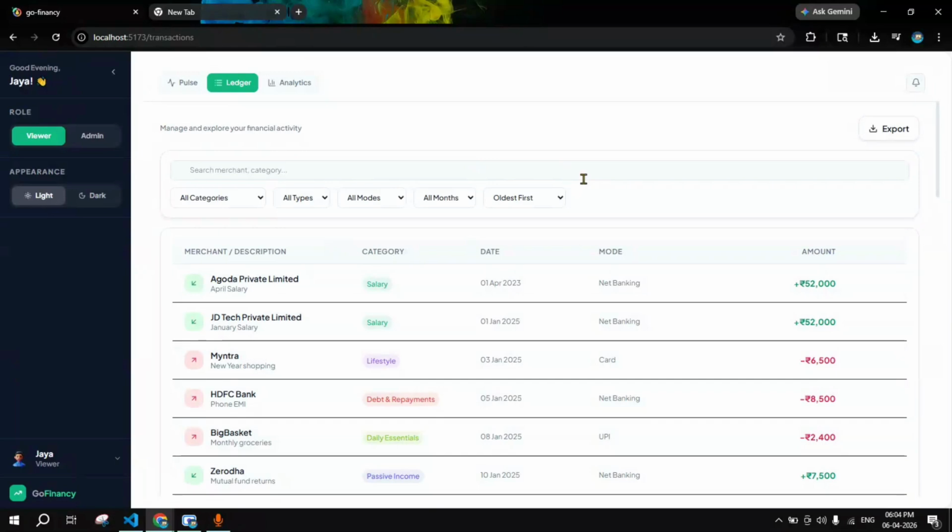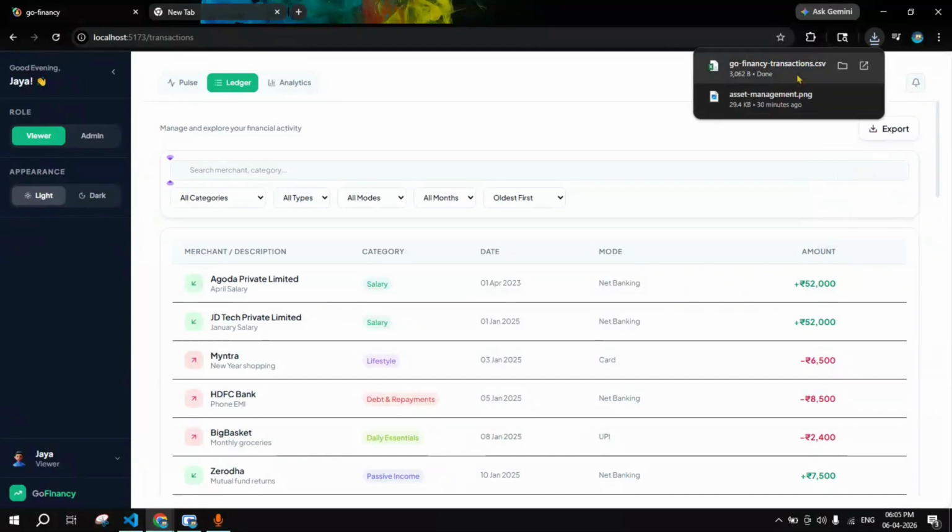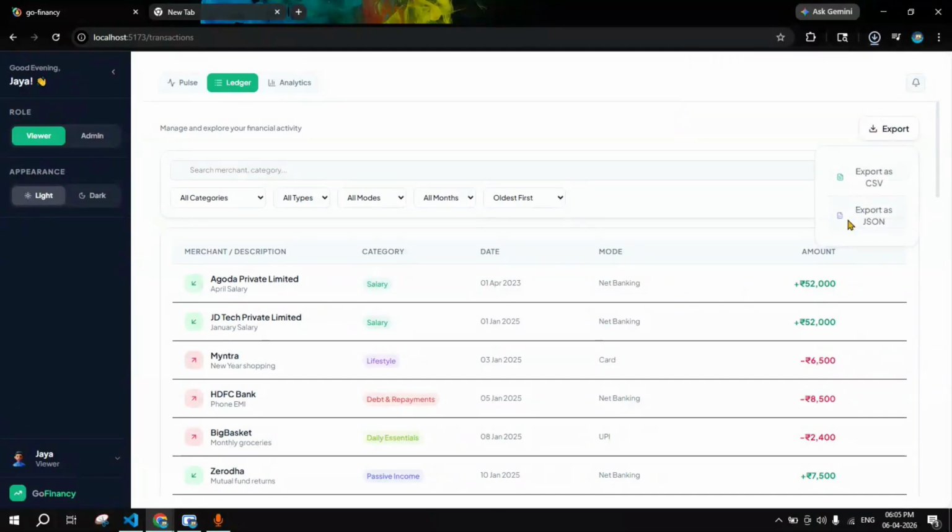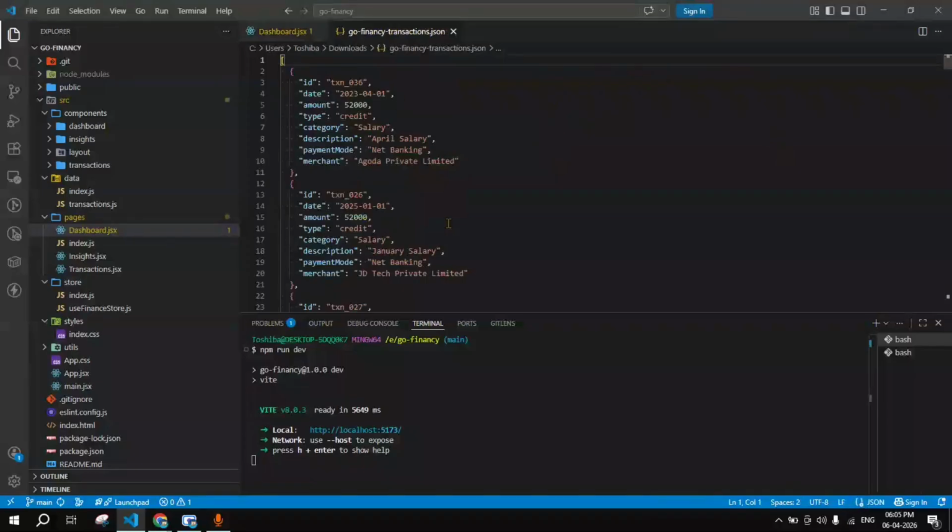I have used local storage, so data won't be lost when the browser gets refreshed. Now I have the export button, which downloads the transaction data in both formats. So this is the JSON file that we downloaded here.